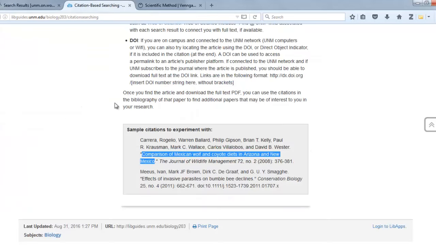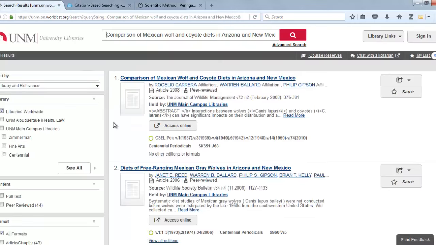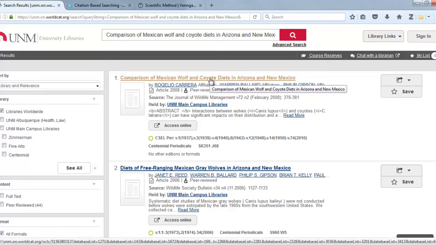I'm going to go back to that page where I have the citation, and I just want to double check to make sure that this is the article that's coming up as the first result here in the database. So it's in the Journal of Wildlife Management, Volume 72, Issue number 2, published in 2008. Going back to my results list, I see Journal of Wildlife Management, V72, that's volume, and 2, that's number, published in 2008. So it looks like this is the same article.